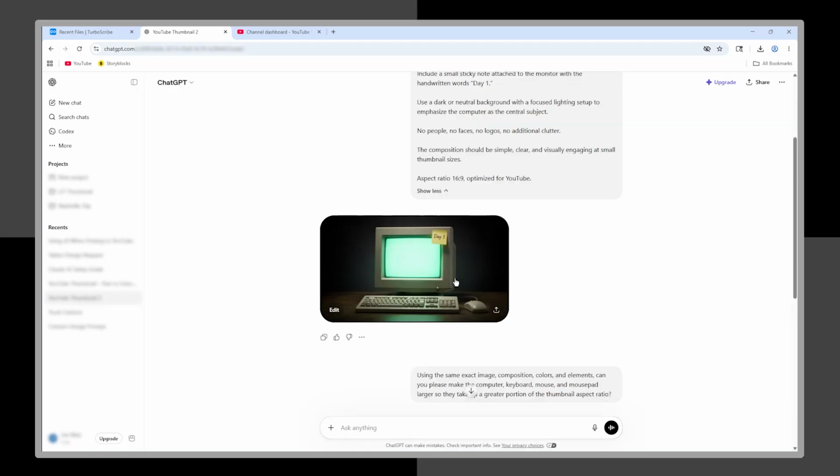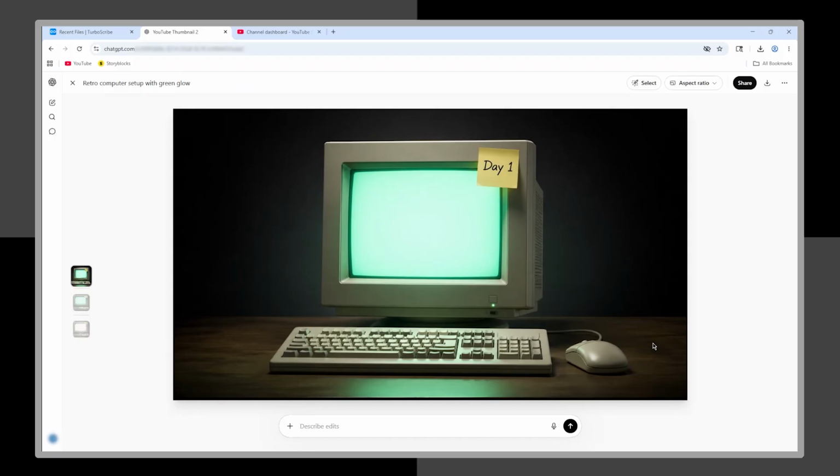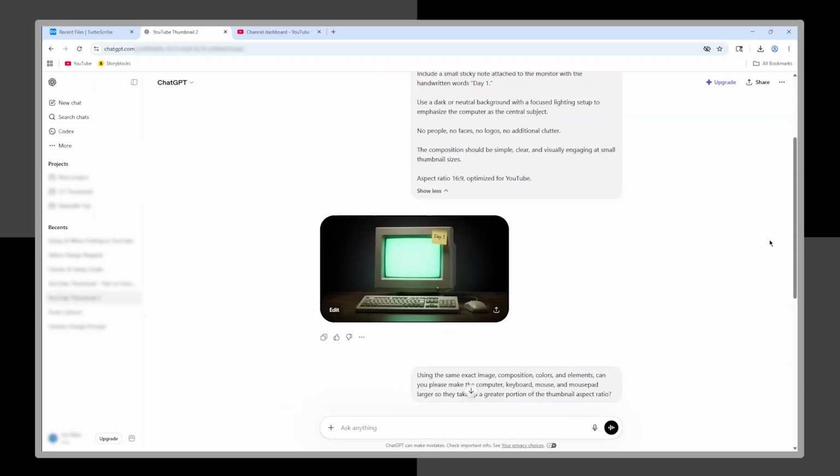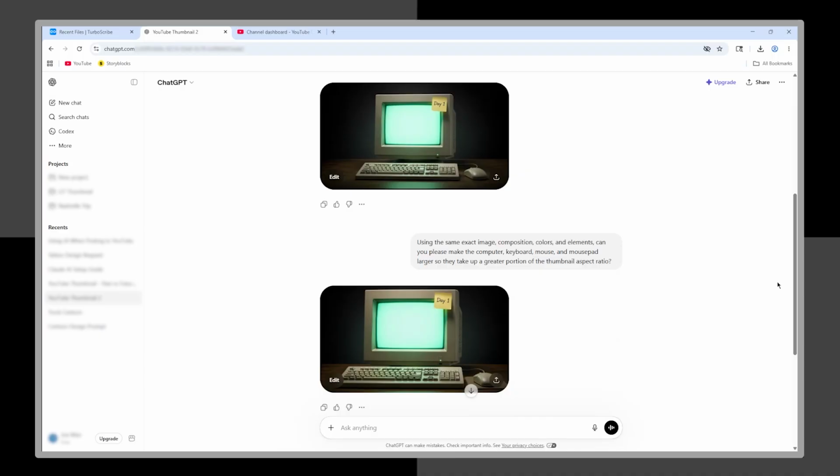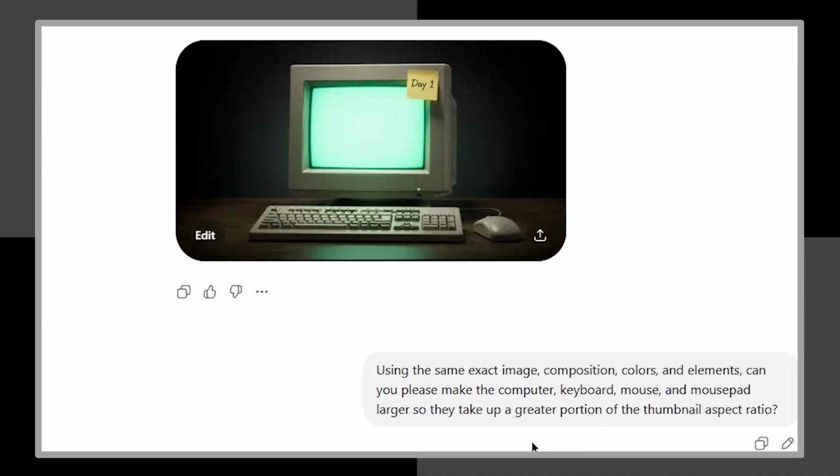So now once we got this first version here, we were taking a look at the image and we wanted to have the computer take up a greater portion of the actual screen. So we just wanted to have the computer and the mouse, everything be relatively the same, just take up more of the real estate in the actual image. And so if we come down here, we can see that the next portion of the prompt that we used, we said, using the same exact image, composition, colors, and elements, can you please make the computer, keyboard, mouse, and mouse pad larger so they take up a greater portion of the thumbnail aspect ratio?